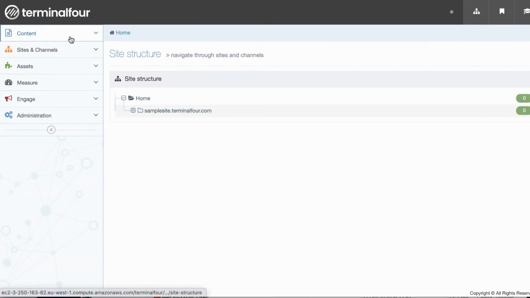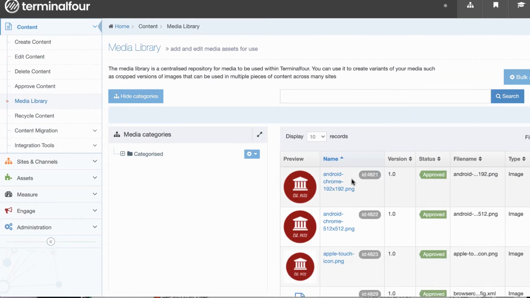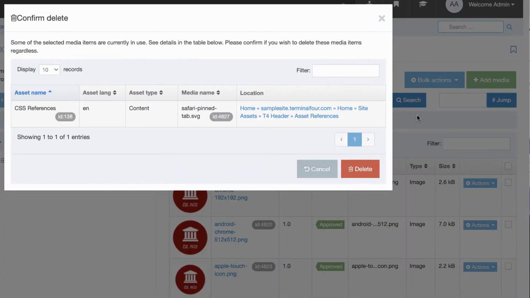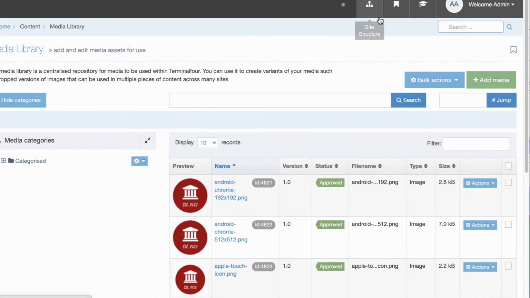So I'll log in here. First thing we're going to do is maybe go to the media library. And what I'm going to do is I want to delete, say, something here within the media library. And what I'll see now is that there's a new confirm delete modal that will appear, and it'll give me a list of all the locations that that particular media item is listed in. Okay, so then I get a heads up before I make the deletion. In this case, I'm not going to delete.